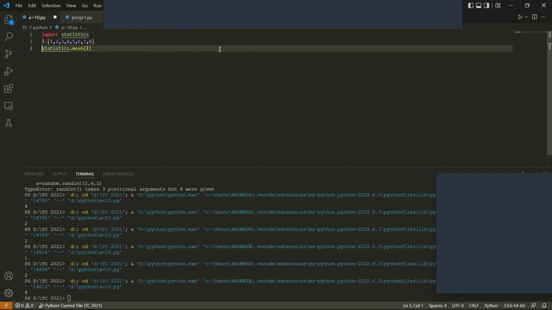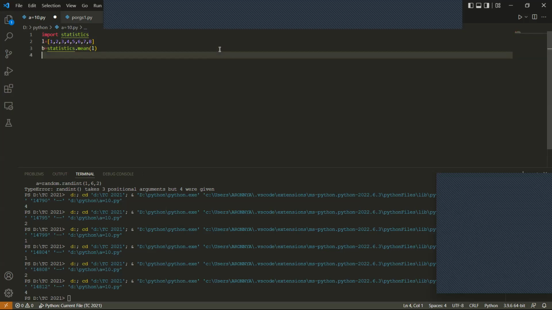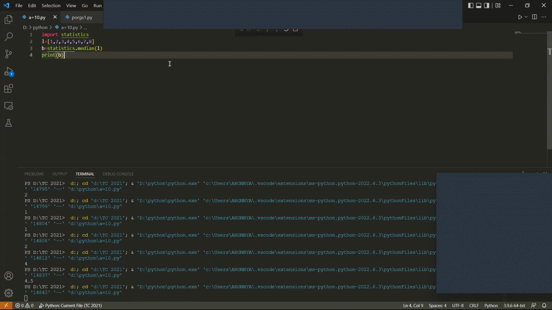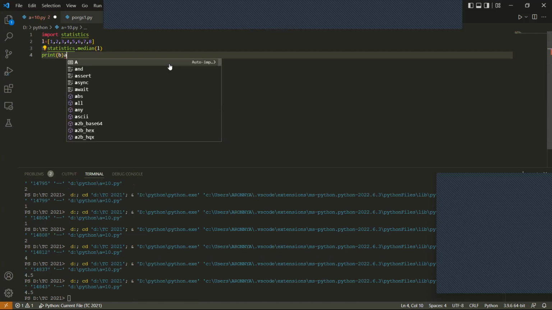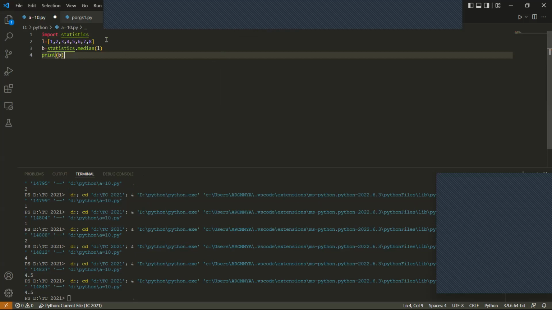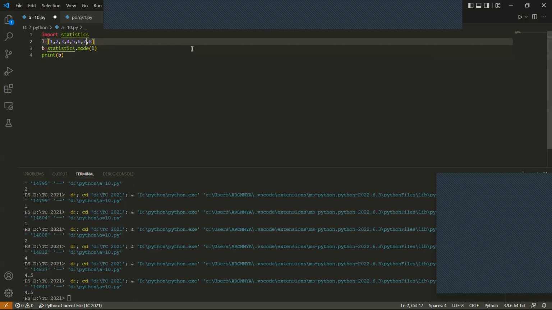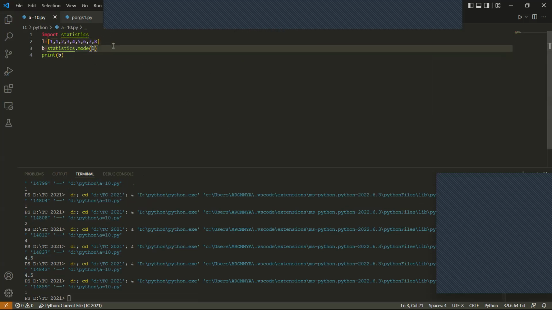B is equal to that, and print B. Yep, 1, 2, 3, 4, 5, 6, 7, 8. It will give us the statistical mean, which is 4.5. You can also do median, 4.5 again, because it's a straight sorted list. And then we can also do mode. For that, I'll make it easier. I'll give 2 ones. Otherwise, maybe garbage value or whatever. Yep, 1. So that's the statistics module.